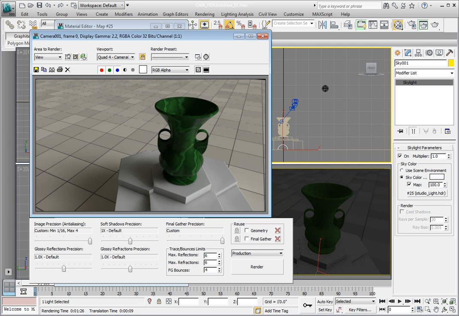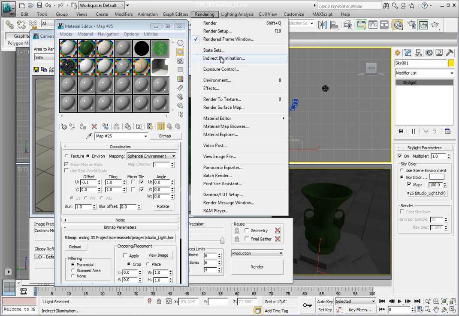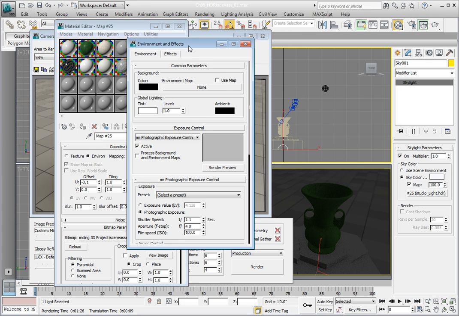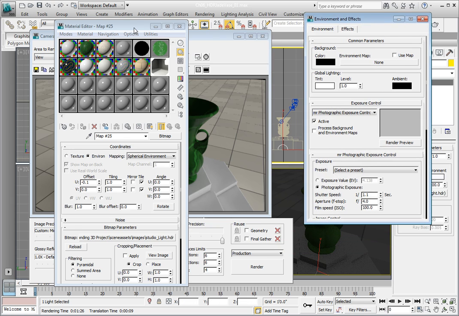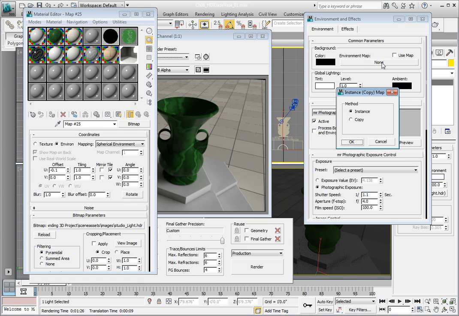In the Material Editor, there's an Environment Background Switcher map that is preset with the high-resolution version of the same map we're using for the lighting. From the Rendering menu, select Environment. You may need to move the Material Editor and the Environment dialog side by side to work with them better for this next task. Click and drag the Environment Background Switcher map from the Material Editor to the Map option for the Environment map. Make sure Instance is selected in the Instance Copy dialog and click OK.